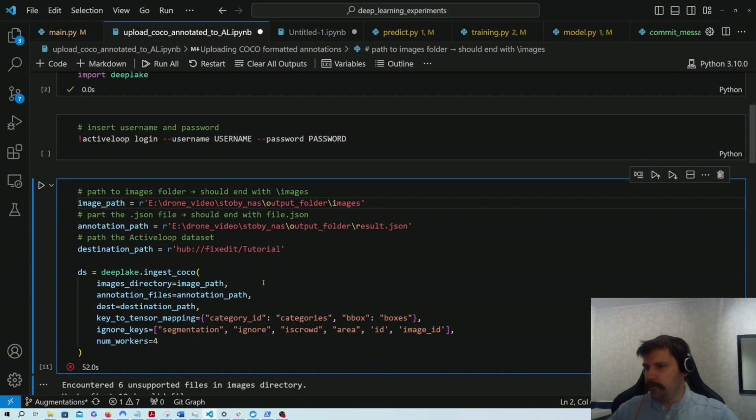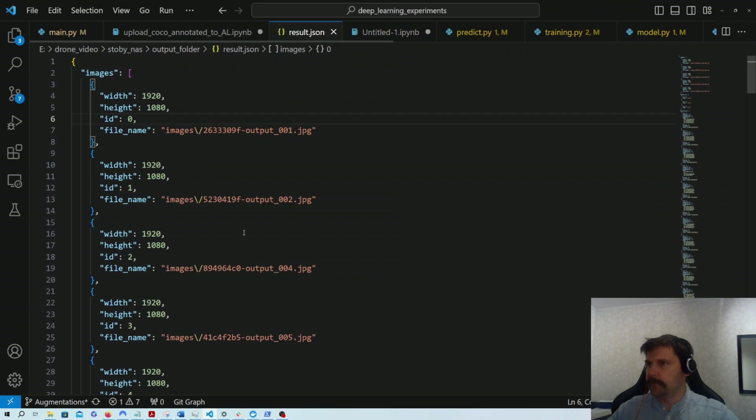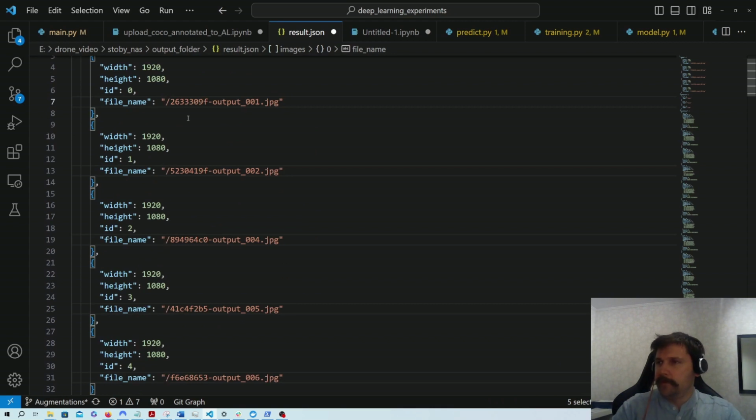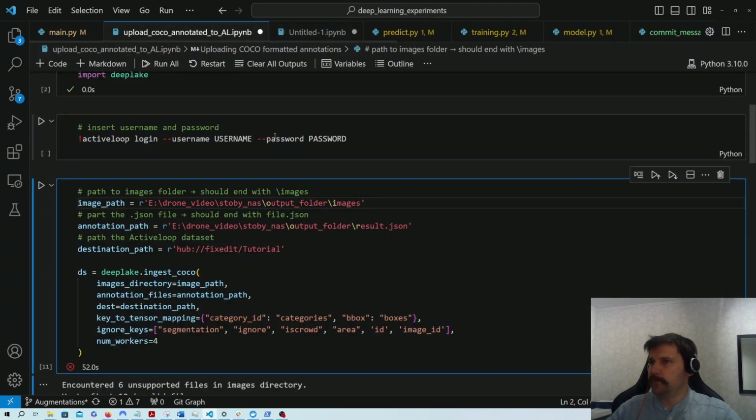But before we jump into this, there is just one small thing we need to do, and that is to go into the JSON file. And as we can see, for the file names, we have this images folder already prepared for us. But unfortunately, this format is not accepted by Deep Lake. So I'll just simply get rid of that folder prefix and save this JSON file. Then I'll come back to the script.